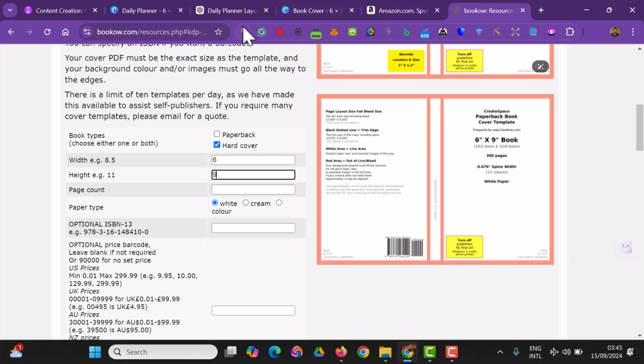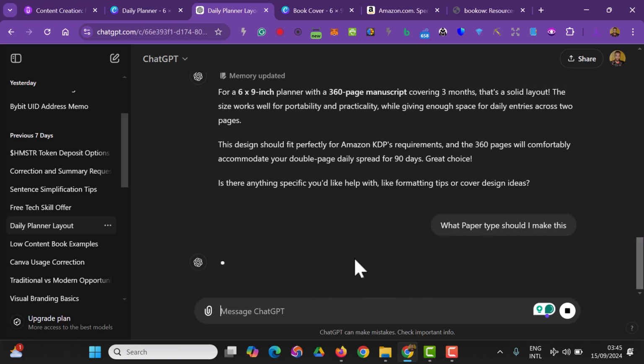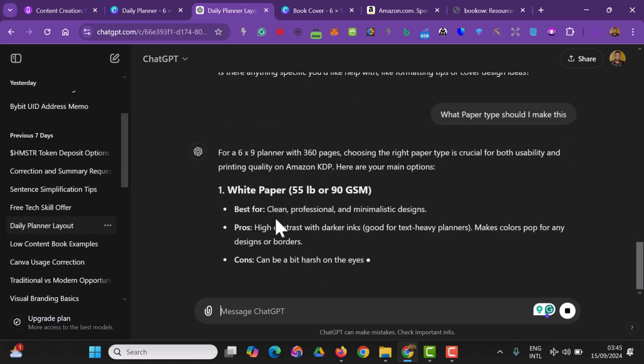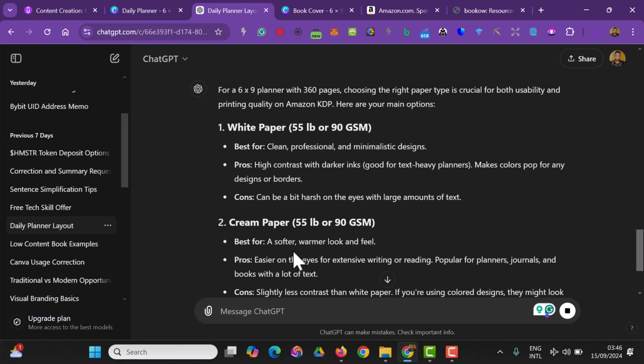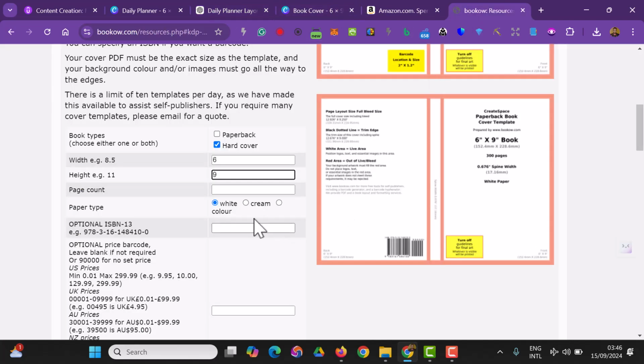And the paper type, so let's make the paper type. What paper type? So let me just ask ChatGPT, what paper type should I make this? Let's see the paper type ChatGPT will suggest for us. So the paper type is white paper. It gives us white paper, it gives us cream. So it depends, a softer, warmer look and feel. So we're going to go for cream paper. Let's go for cream paper. And yeah, coming back here to my Book Cow, I'll just choose cream. So it will be cream paper.